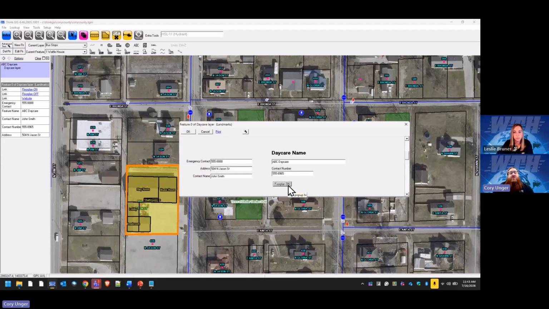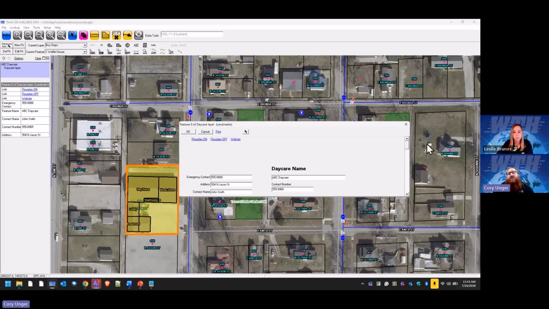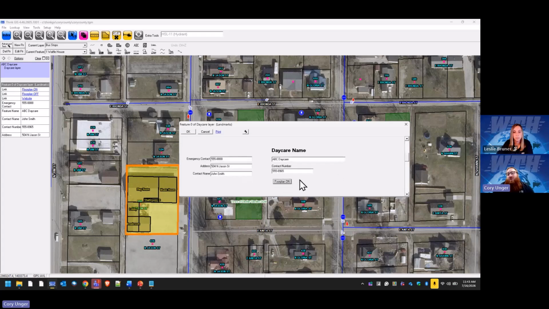So buttons can be used. You could link to a website with a button. You could run a command. You could do things like turning the features on and off, if you wanted to have a button in here to do something instead of the links. So instead of the links up here, you can put this button anywhere you want on the form.